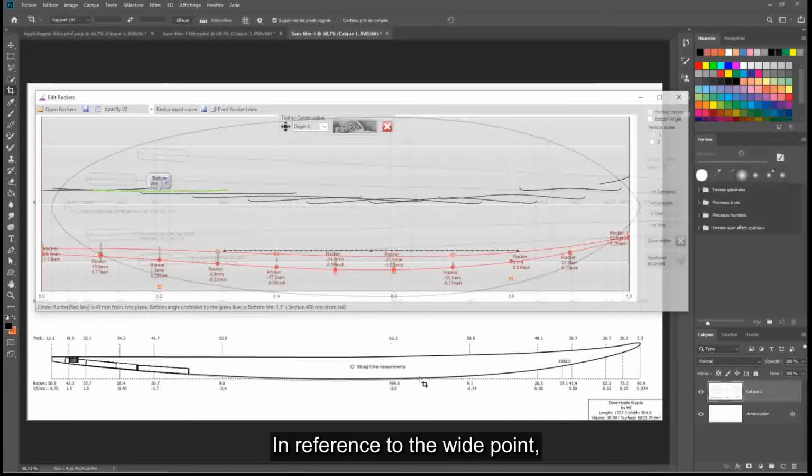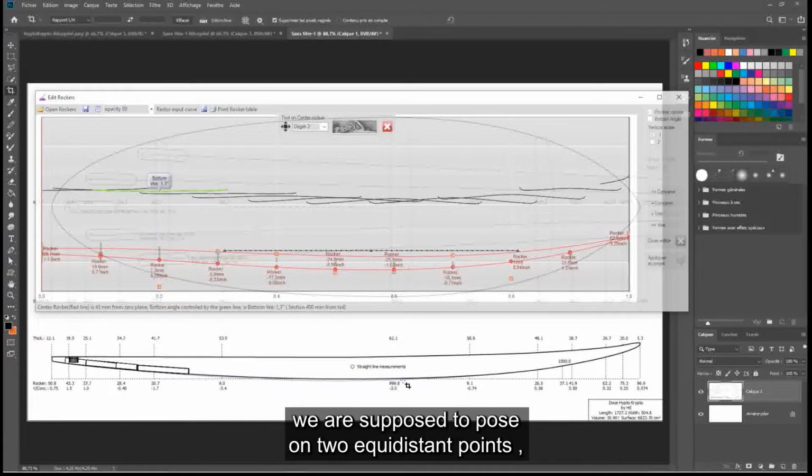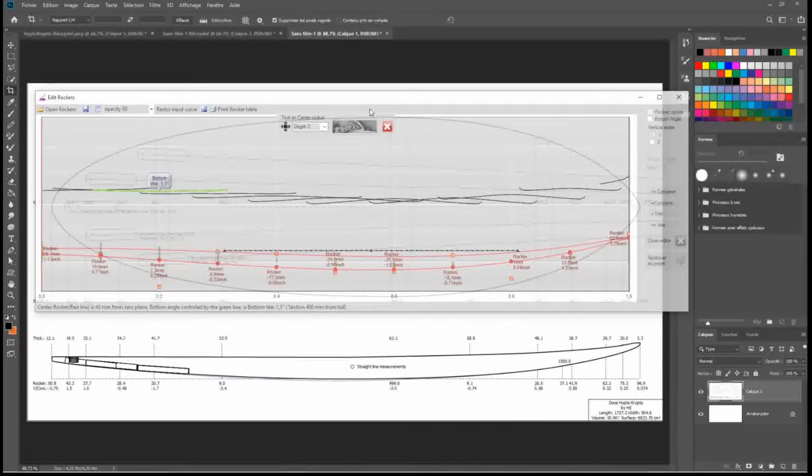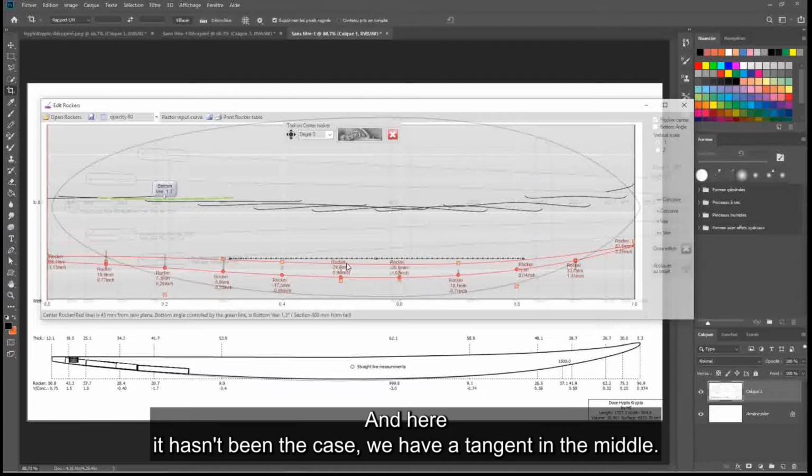In reference to the wide point, we are supposed to pose on two equidistant points in front and behind the wide point and balance on the horizontal. If that hasn't been the case, we have a tangent in the middle.